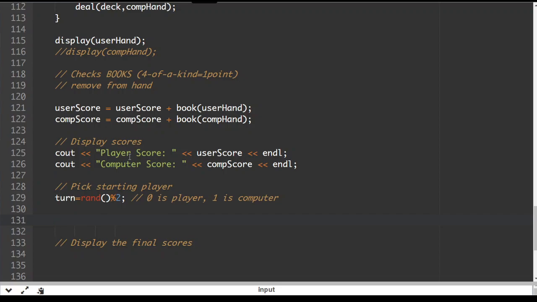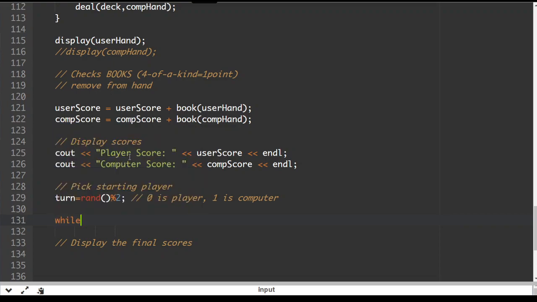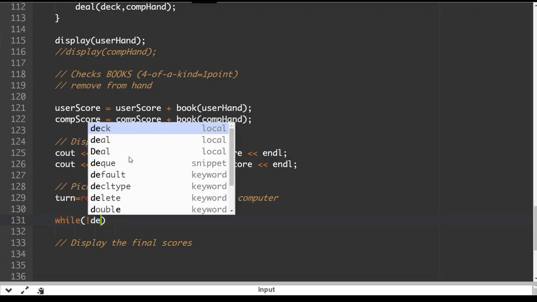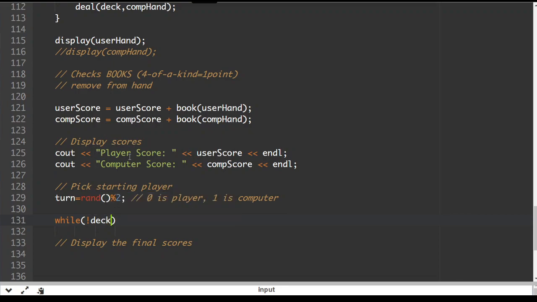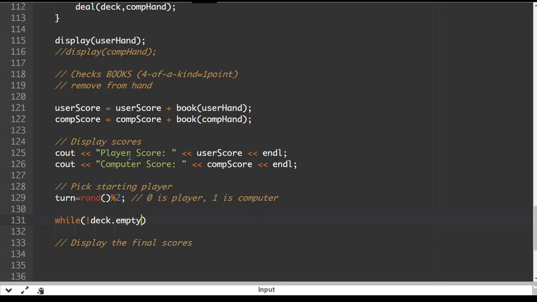So when we're starting the main part of our program, we want to keep going while we actually have cards. So while the deck is not empty. So we use the not exclamation point empty. We are going to do the following.